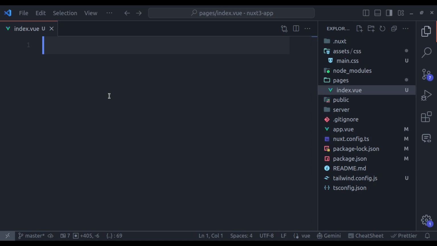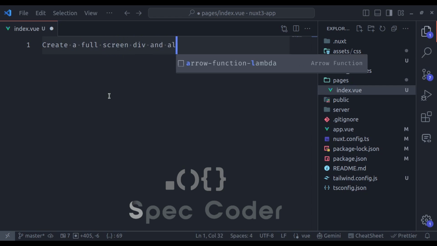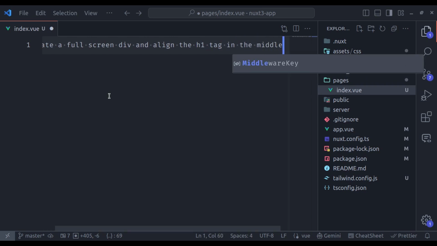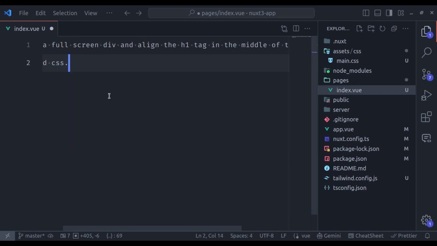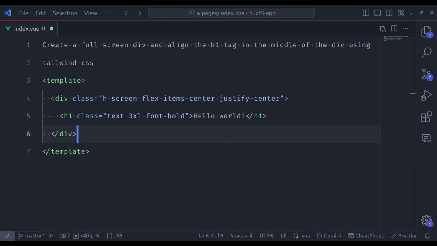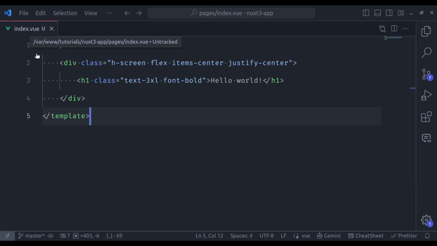So here I'll type an instruction for Spec Coder AI: create a full screen div and align the h1 tag in the middle of the div using Tailwind CSS. Here Spec Coder has generated a code snippet for us. Let's accept this, and also let's remove this instruction. Spec Coder has also detected that it is a vue file and added this template tag. Now let's check this in the browser.